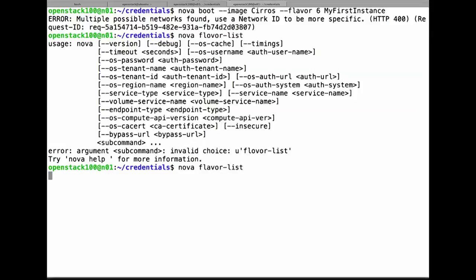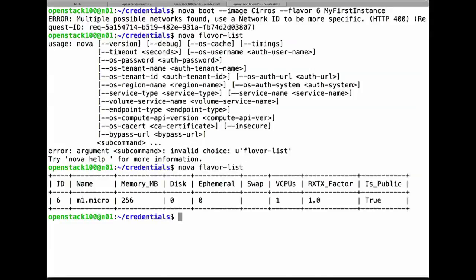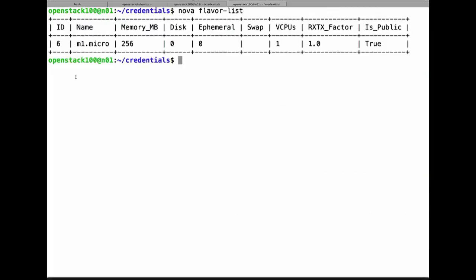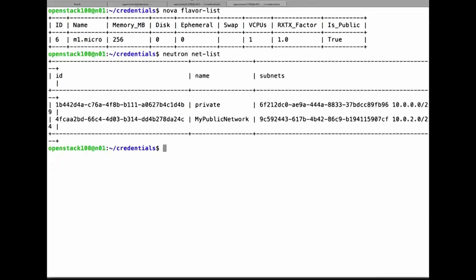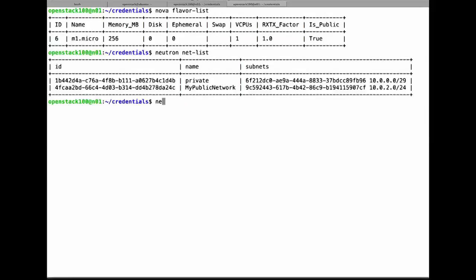Right, so if you see here, I have ID 6. That is the ID of my flavor. And I also got an error saying that I have to specify network. Because we have not covered Neutron, what you want to do is go and delete the networks that you created through Horizon. Or on command line, you can type neutron net delete.